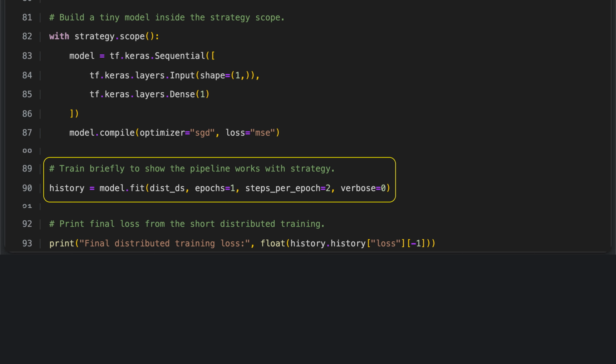To do this, we call the model's training routine on the distributed dataset for a single epoch, so the model passes through the data once. We set the steps per epoch to 2, which divides the dataset into 2 parts for each pass. Training output is turned off so nothing is printed, since the goal here is simply to verify that the distributed input pipeline and strategy are functioning as expected.